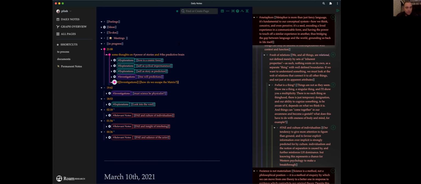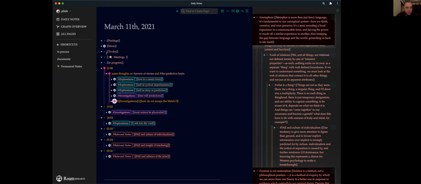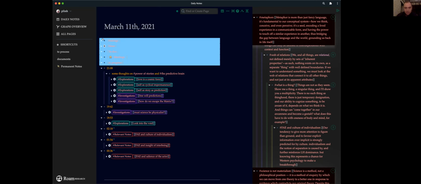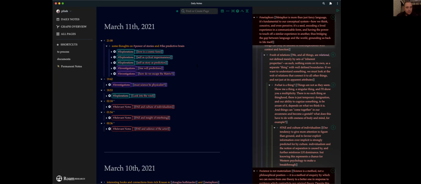So, you know what? This is kind of like an old daily template, but I'm kind of bored of that. It doesn't really work anymore. Okay, so this is just how many notes I created today.